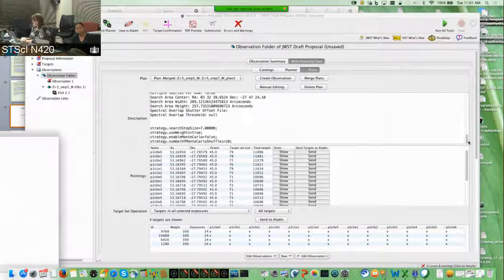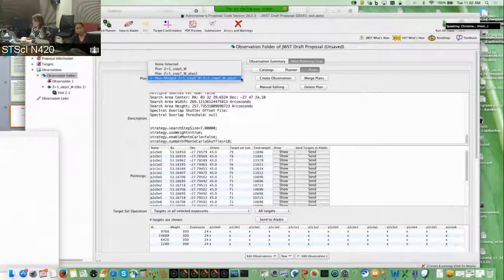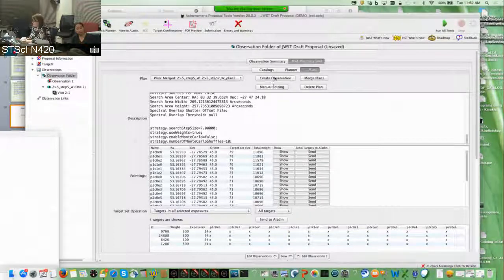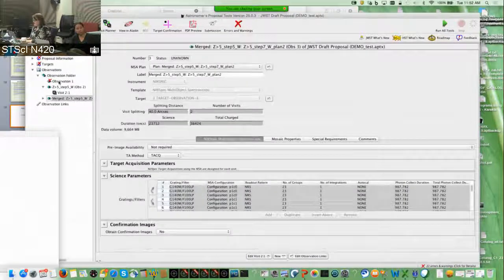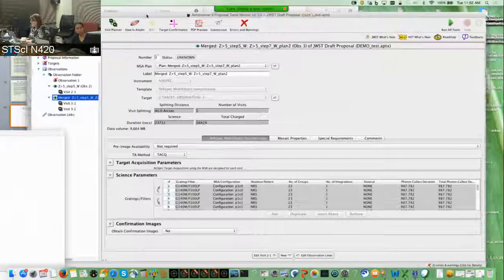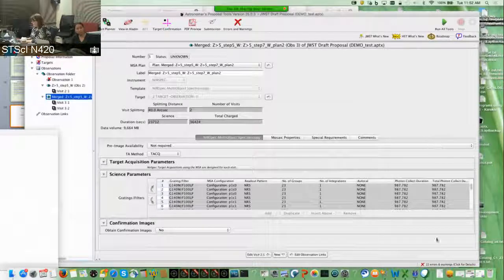Okay, it's created a new plan now, so there should be 3, and then the name gets very long. But you can see that there are 3 plans here. This is the merge plan result here. I can create an observation from that and see that I have now 2 visits. It's broken into 2 visits. So these are the kinds of things that you can do with the tool.